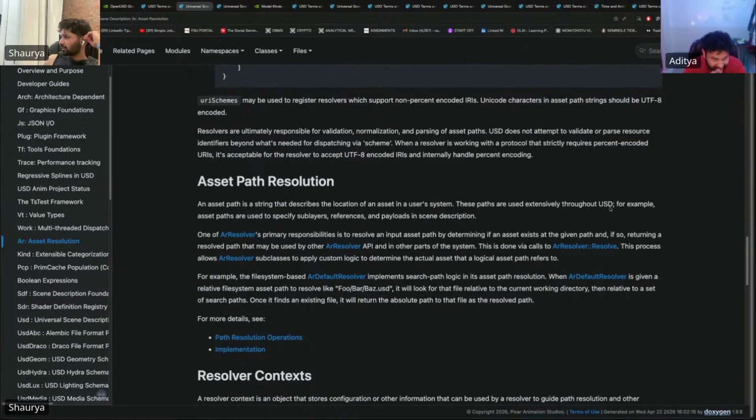Asset path resolution. One AR resolver's primary responsibility is to resolve an input asset path by determining if an asset exists at a given path and, if so, returning a resolved path that may be used by other AR resolver APIs and other parts of the system. That is done via calls to asset resolver resolve. This process allows AR resolver subclasses to apply custom logic to determine the actual asset that a logical asset path refers to. For example, for file-system-based assets, AR default resolver implements such path logic in its asset path resolution. When AR default resolver is given a relative file system asset path to resolve, like foo/bar/buzz.usd, it will look at that file relative to the current working directory, then relative to a set of search paths. Once it finds an existing file, it will return the absolute path to that file as the resolved path. For more details, see path resolution.